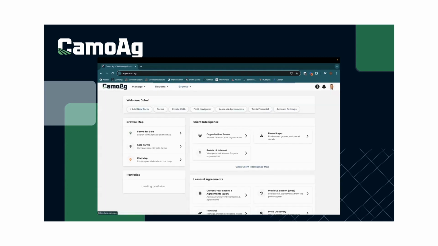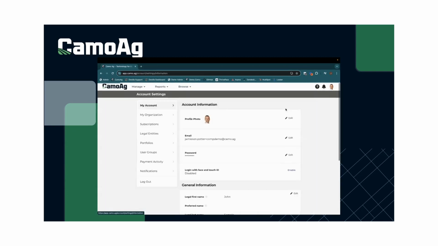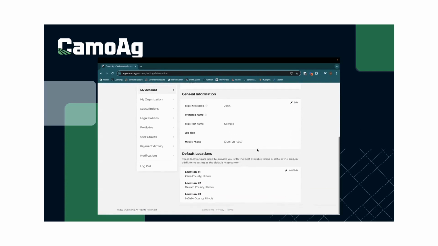So again, that is just setting your default location. Again, you can set more than 1, and it'll zoom in again to that area on the map, or whatever possibly your territory is. You can add in all of those locations, and again, you'll get that email notification Tuesday of every week.